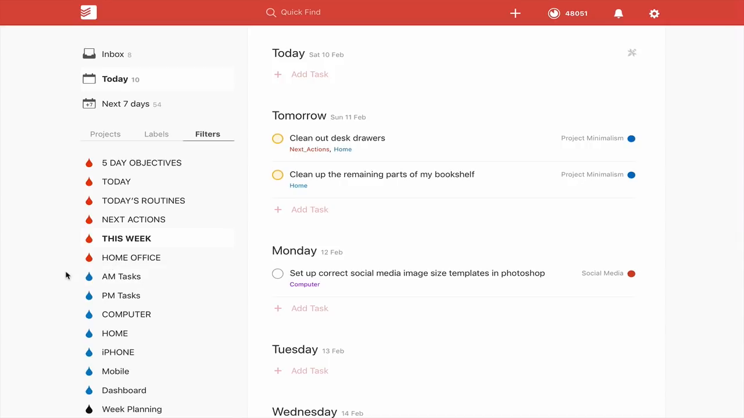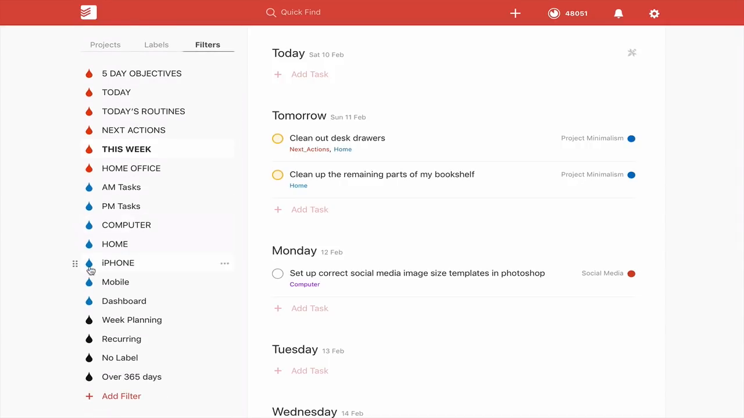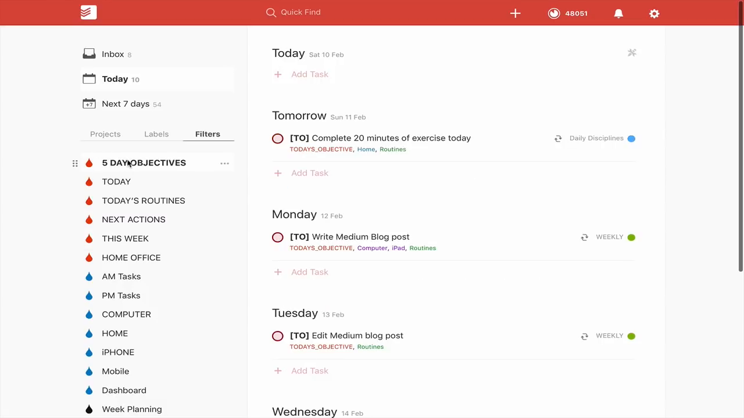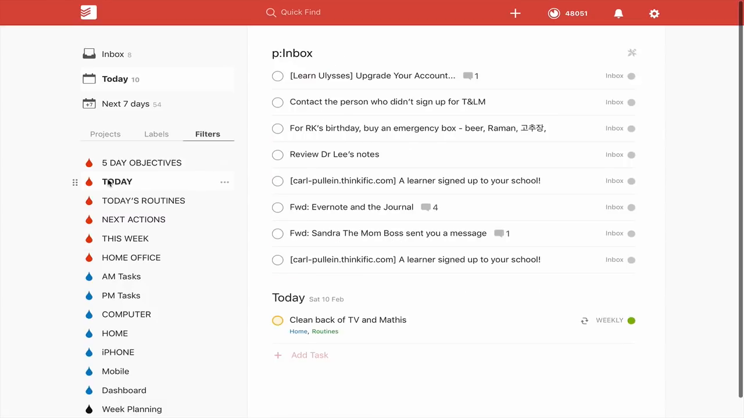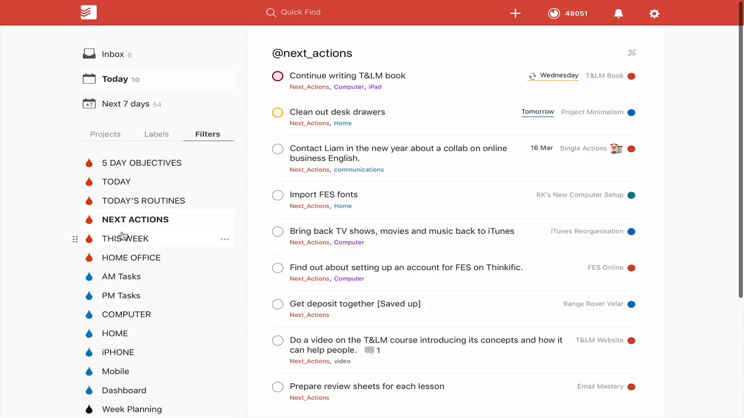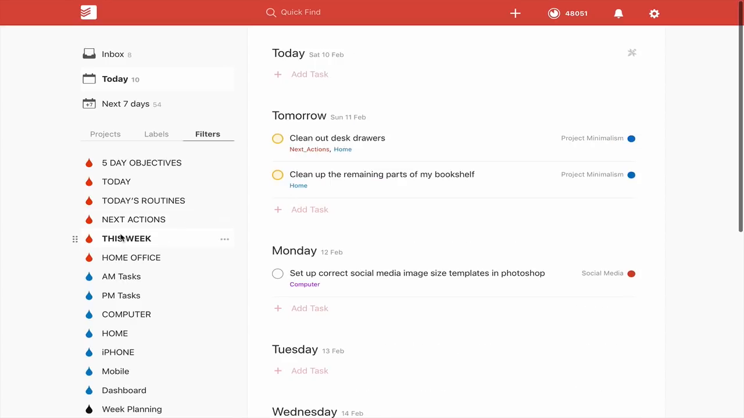As I mentioned in my filters episode a few weeks ago, blue means for mobile devices and black is really for planning. But really what I want to do is to show you this as a workflow. So first thing in the morning, I look at my daily objectives. Next, I move on to my today, and essentially I start working. Once I've finished those tasks, I will move into my today's routines and start hitting those off and get those all sorted out. And then I can look at my next actions if I have time. And then I've got planning, which comes up on this week. And this is my daily workflow.